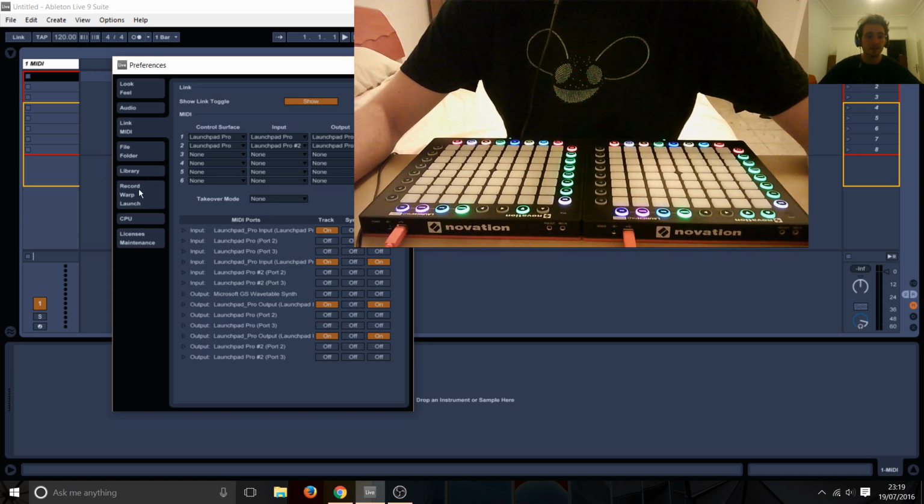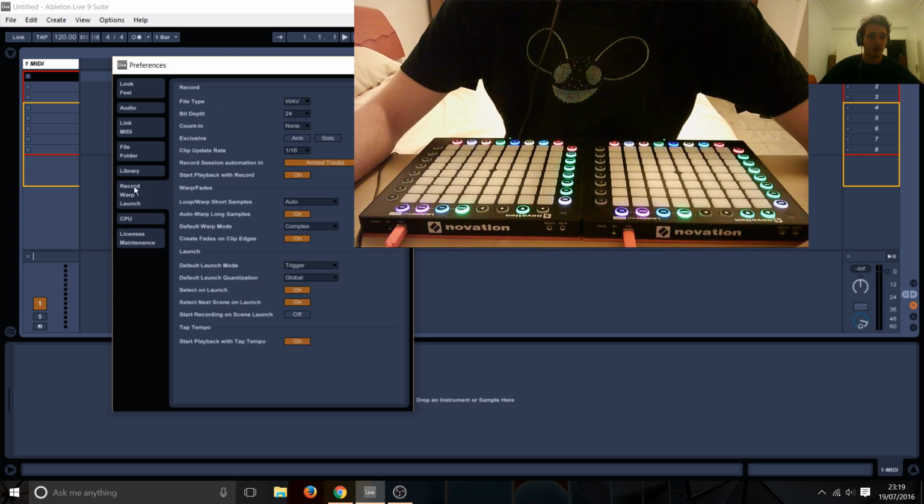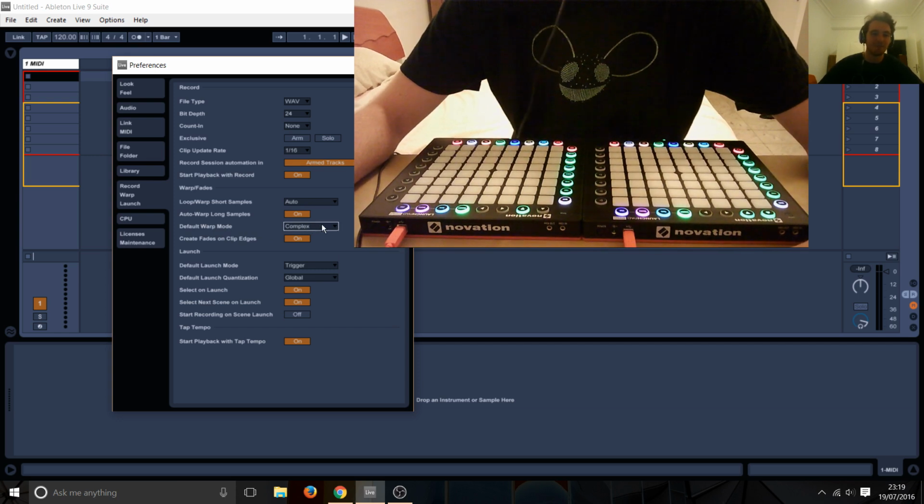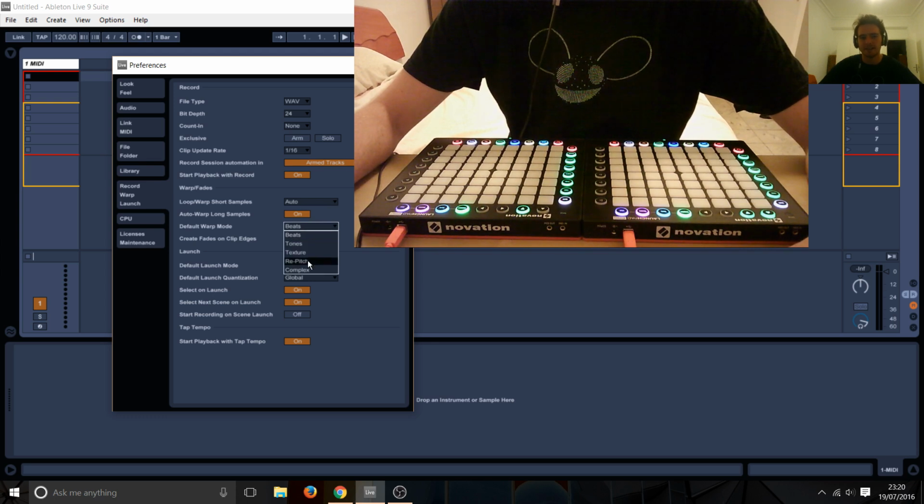And finally, one last thing I'll show you guys is under record and warp and launch. I recommend setting, so exclusive, by default, I think the exclusive is activated. Make sure to deactivate them, and I'll explain why in a second. And lastly, the default warp mode, tongue twister, select that to complex, okay? Because usually it's set to beats, I think, as a default. Complex is just way better. So there you go. Those are the preferences set up.